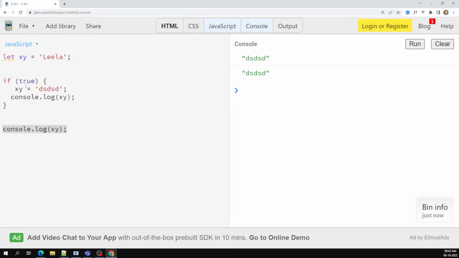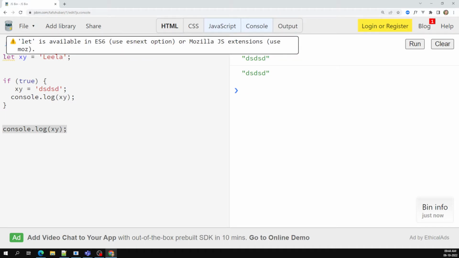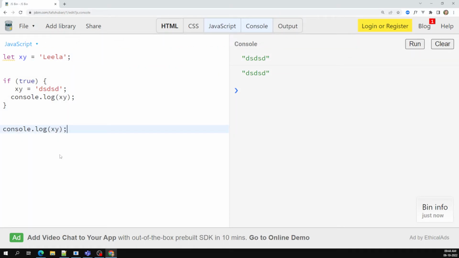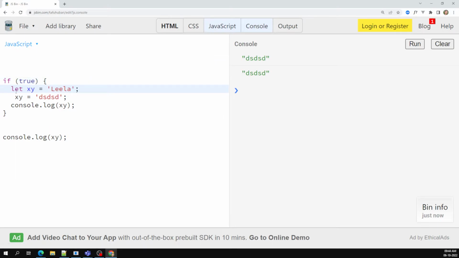How is this possible? Now you have declared XY at the top. So consider that the entire program is one block. This XY will be available to the entire block. When you mention it in an inner block only, then this XY will be available only to that block. So that is the reason let is a block scope variable.